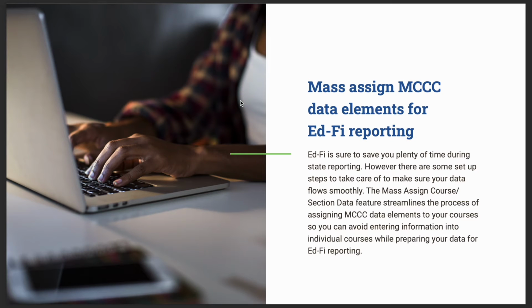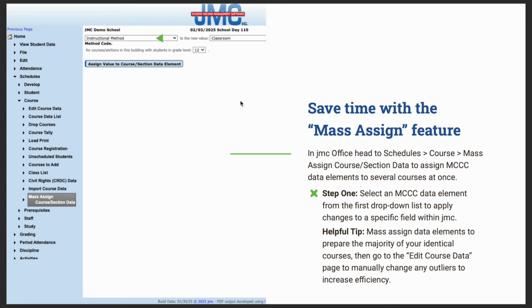So this section is going to be covering what I just explained to you. I got ahead of myself just a little bit, but EdFi is sure to save you plenty of time during state reporting. However, there are some setup steps to take care of to make sure your data flows smoothly. The Mass Assigned Course Section Data feature streamlines the process of assigning MCCC data elements to your courses so that you can avoid entering information into individual courses while we're preparing your data for EdFi reporting. Again, this is what I just showed in the live look. I just got ahead of myself a little bit.